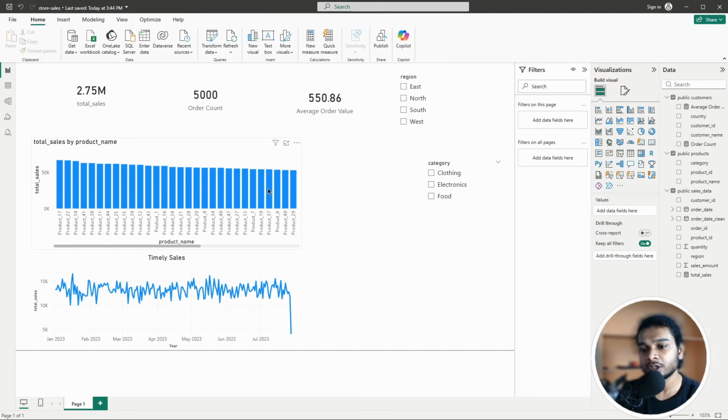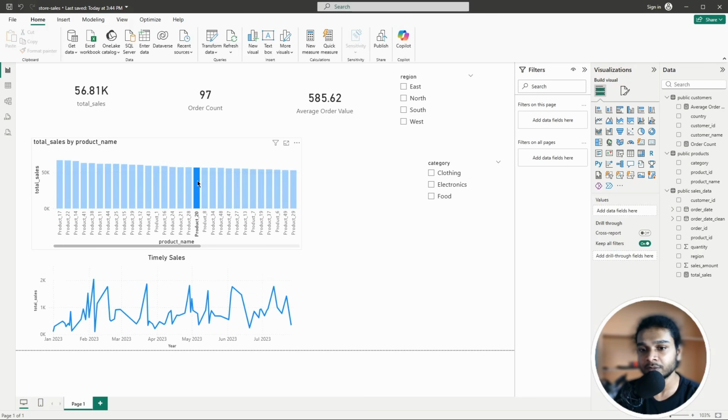Even if we choose anything from one chart, let's say I'm going to choose from this bar chart, I'm going to choose one product, let's say this one, it automatically acts as a filter. So everything in this dashboard is filtered except for product 20. So that's how the filters, the dashboards, and the charts work.